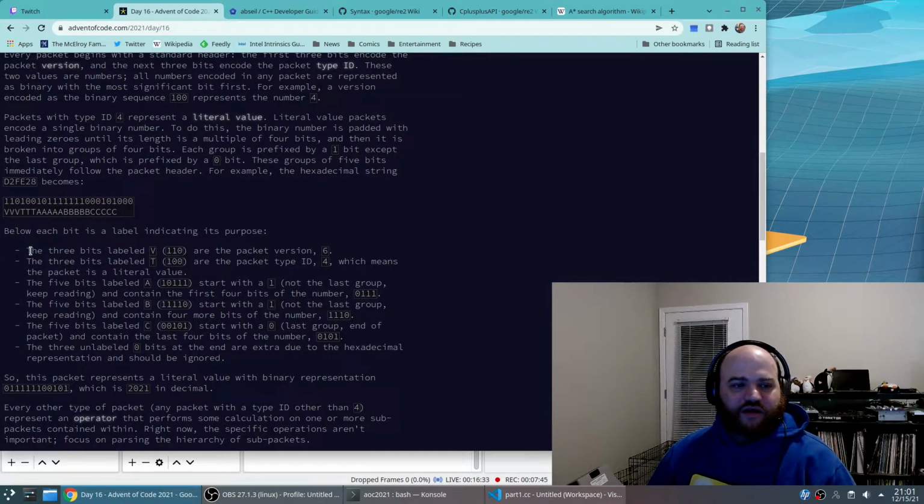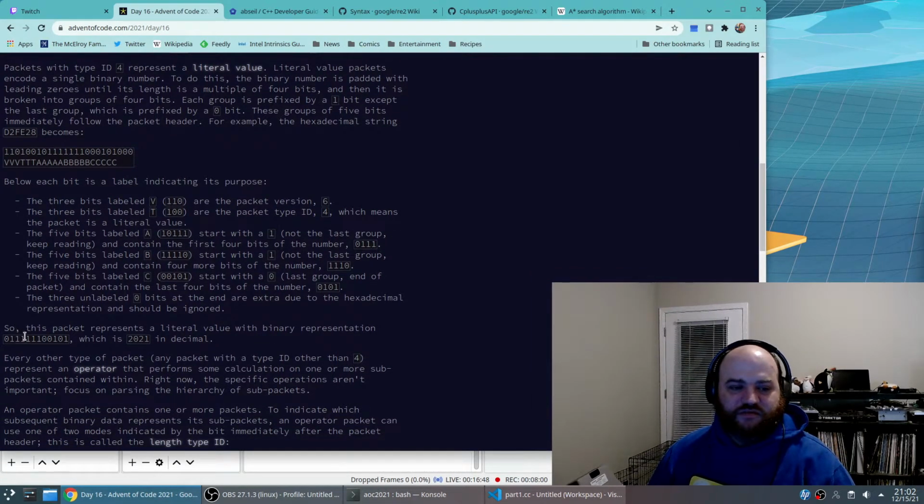So we get version, we get type, we get, okay. This packet represents the literal value with binary representation, which is 2021 in decimal. Okay.